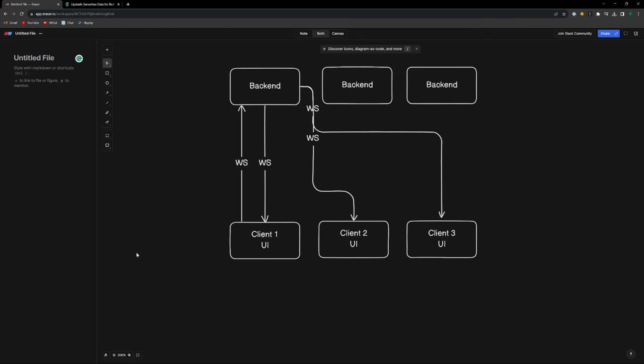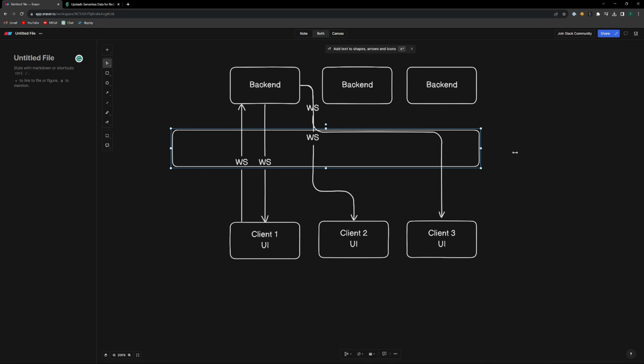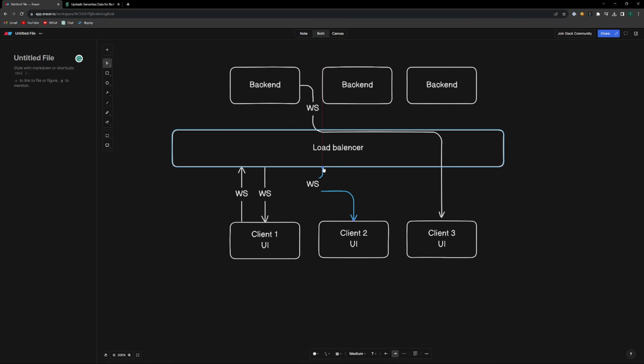Let's move this up. And in between our backend and our front-end clients, we also now have a load balancer. So let's say that this is our load balancer, and our clients are now connected to the load balancer instead of to each backend individually. So we can say these clients here send messages to this load balancer, and then our load balancer is going to send messages to the backends for us. So our load balancer is going to send messages to this backend.